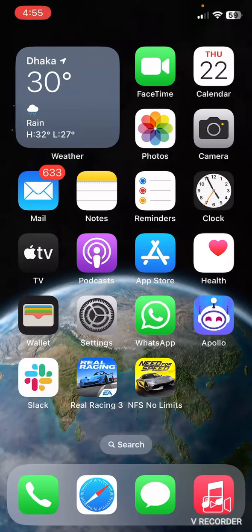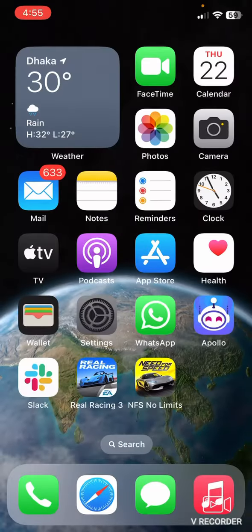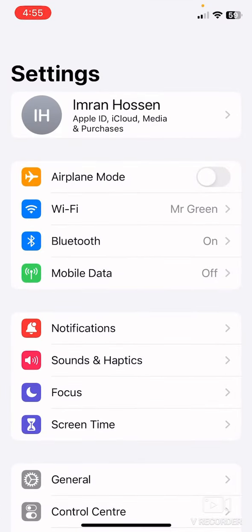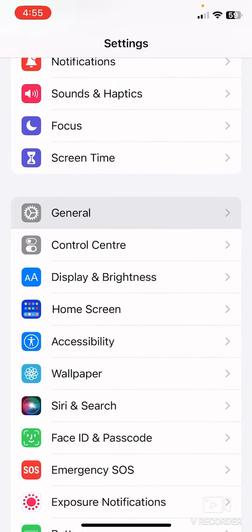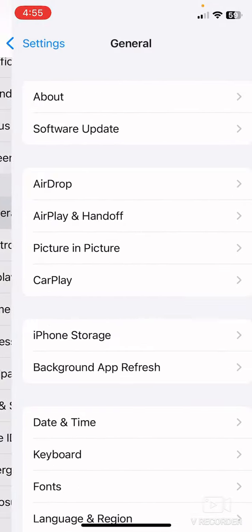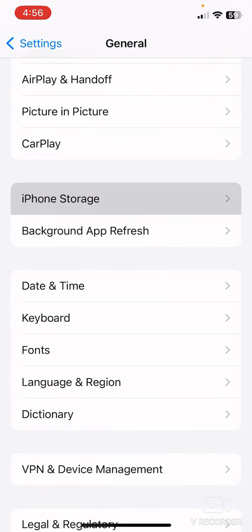In this video, I'll be showing you how you can see memory in iPhone or how you can see the storage in iPhone. So let's go to the settings first. After going to settings, scroll down and you will find the general option. Click on this general, then scroll down and you will find iPhone storage.